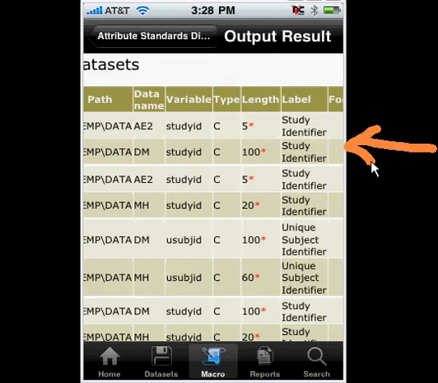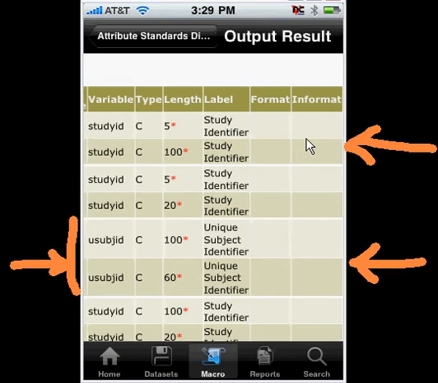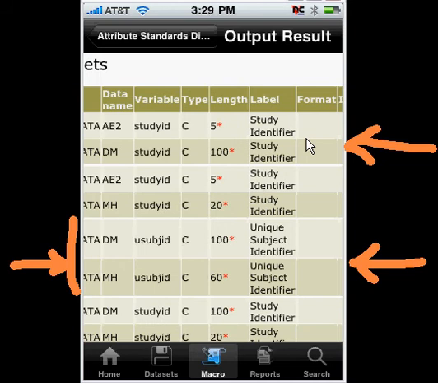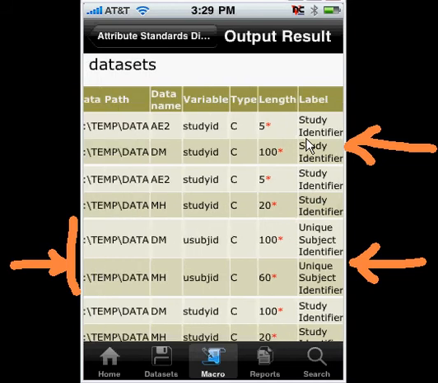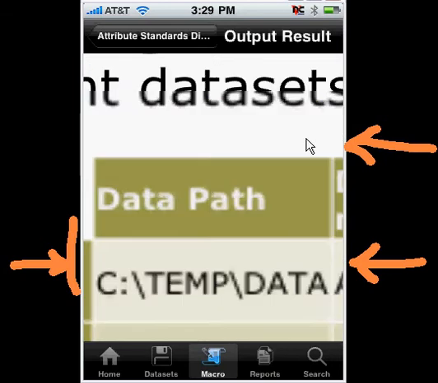lengths are different. This occurs with the MH dataset as well, and in the example of the DM and MH dataset, the unique subject ID has different lengths. So sometimes the labels are different, other times the format or informats, but in this example report, the lengths are different. This may cause problems during data merges.